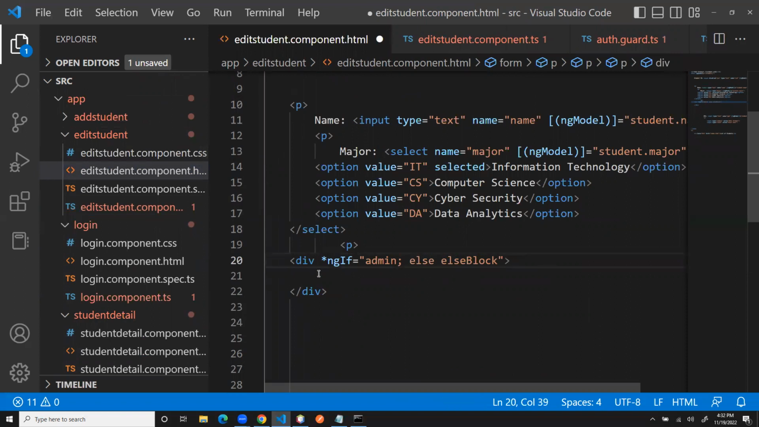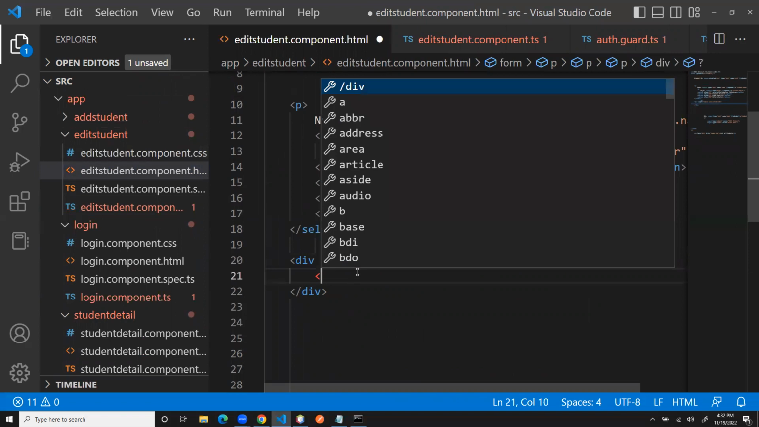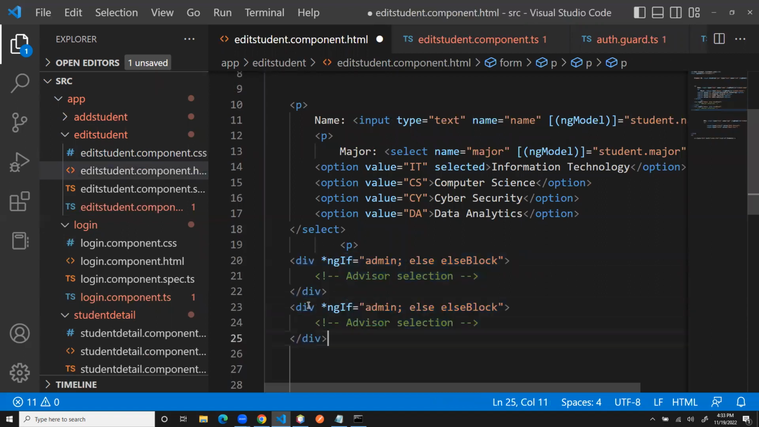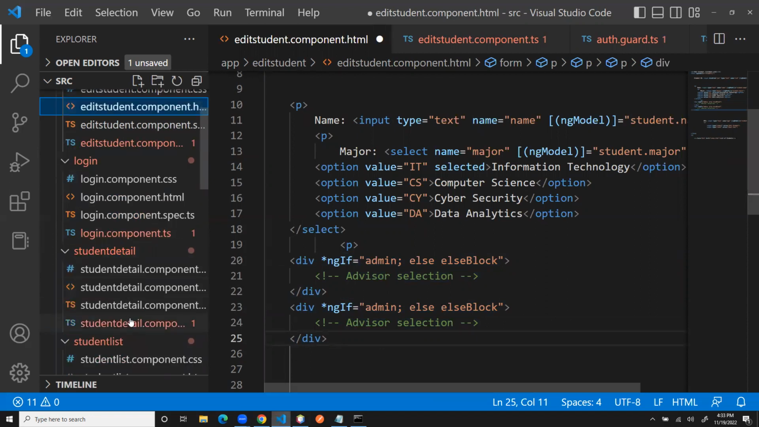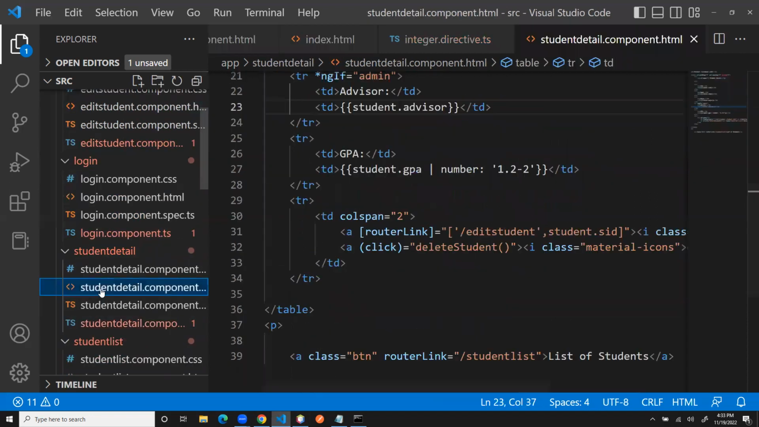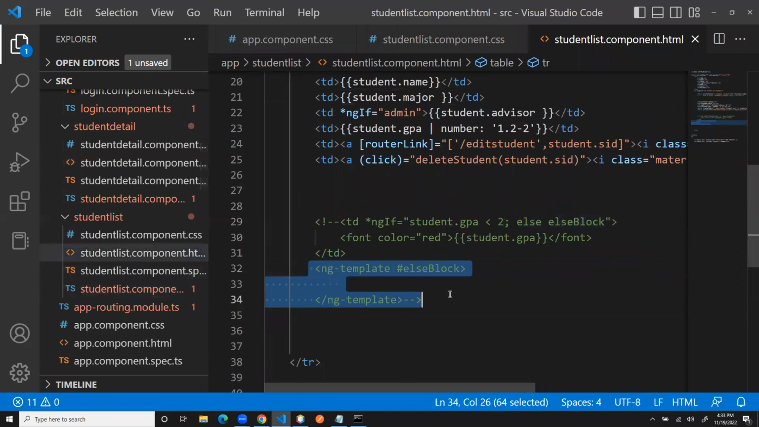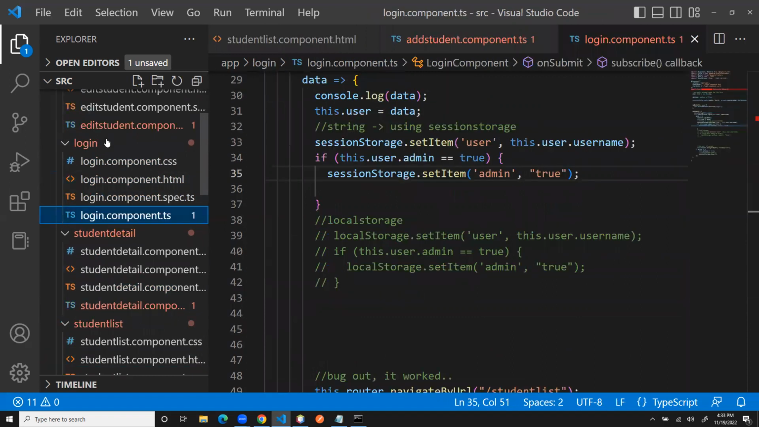So inside the else block, we're going to do the advisor selection. Obviously, I don't want to do anything first. I actually want to do it after the fact. So now we're going to come back here, and then we're going to do the other side of it again. I already forgot, so let's go ahead and go. It wasn't student detail, it was student component. Here we go. And I just used ng template. It's brain farting, but that's fine.